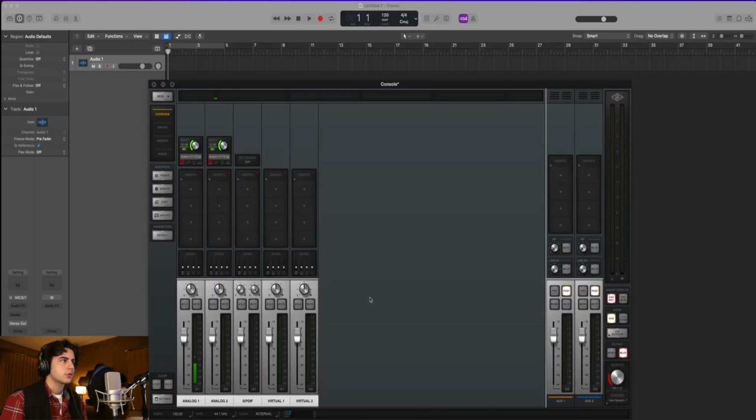Okay, so I have Console pulled up here, and the first thing you're going to want to do is make sure you have a nice level coming in. You guys can hear this is a decent level coming in, maybe -18 you should probably shoot for if you're doing a vocal take. But anyway, that's a whole separate thing.